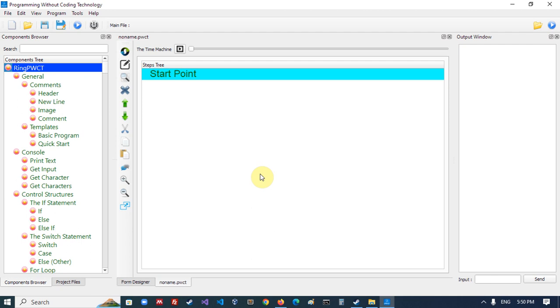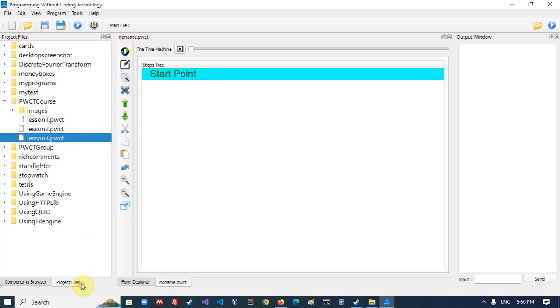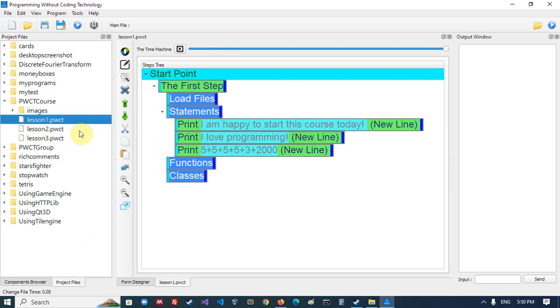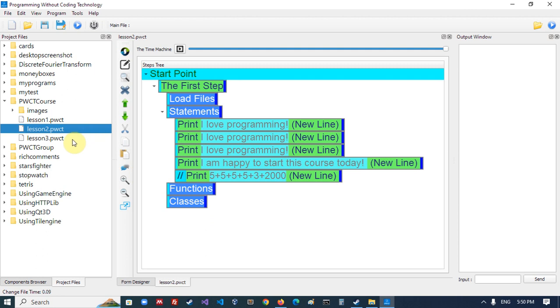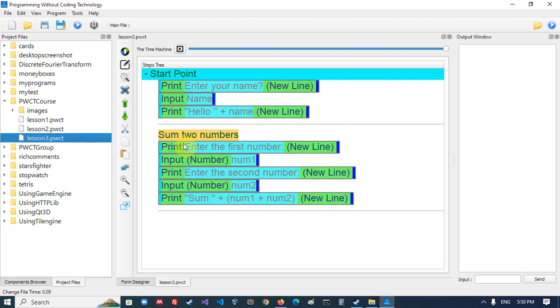Hello everyone, today we will continue our journey together to learn programming without coding technology. In our previous lessons, we learned about the print text component and using the environment features. Also, we learned about getting input from the user.